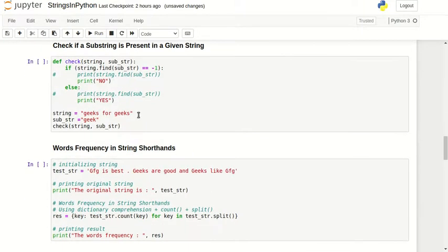Now let's see our next program, which is to check if a substring is present in a given string. For that we will send a substring and a string as arguments in our function. So we have def check string and substring. If string dot find substring is equal to -1.